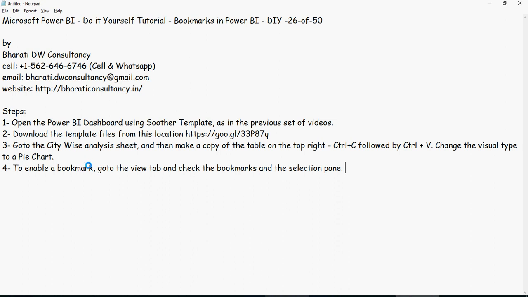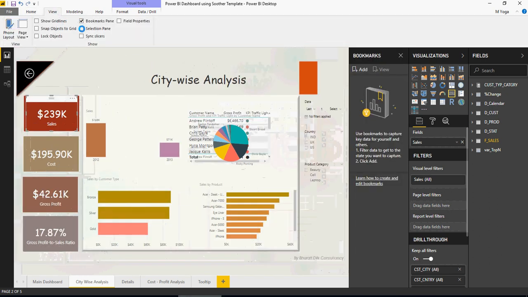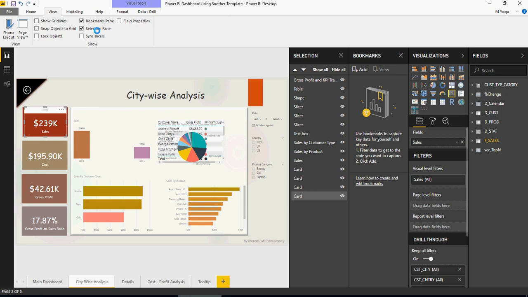Now, to enable the bookmark, go to the View tab and check the bookmarks and the selection pane. So what I mean here is go to View and enable or check this for bookmarks and the selection pane. You would see stuff like this. On the left hand side, you can hide or display various visuals here.